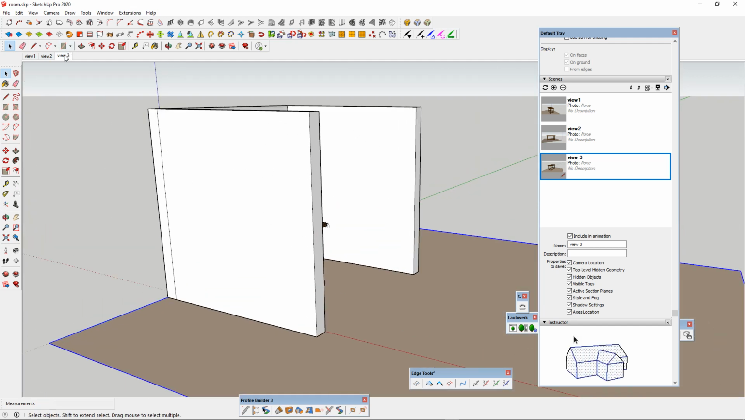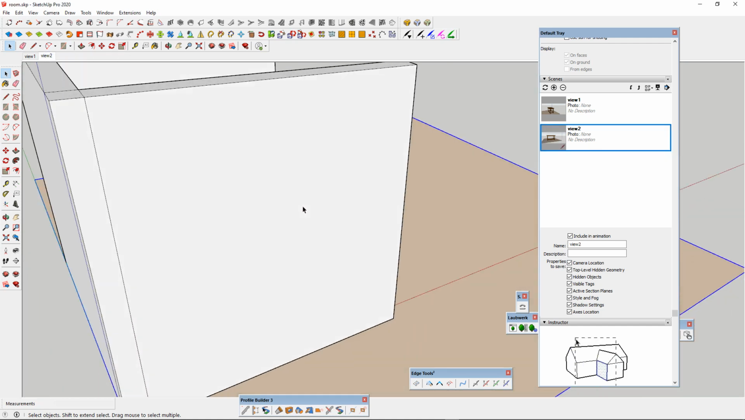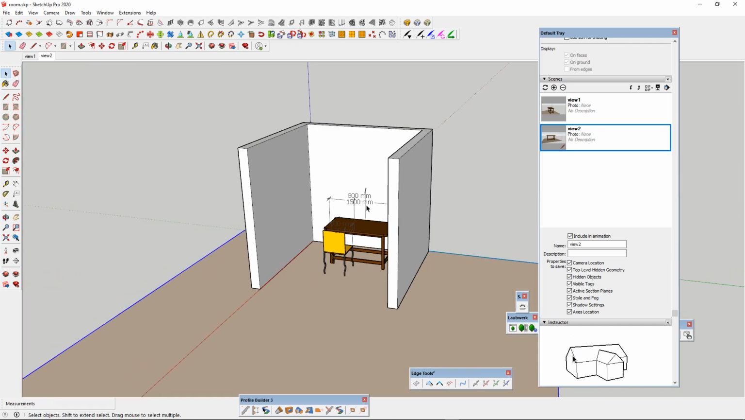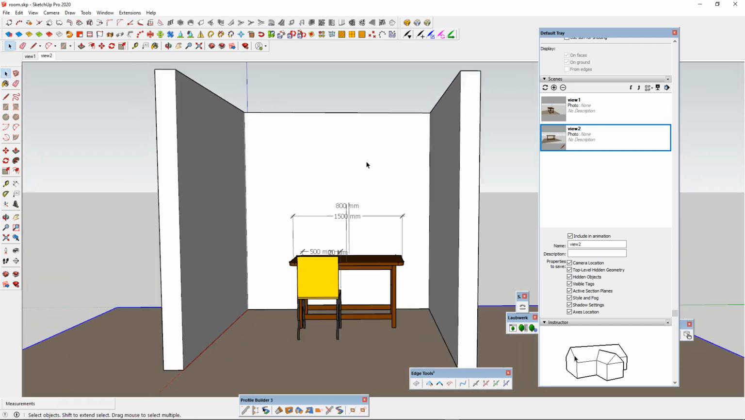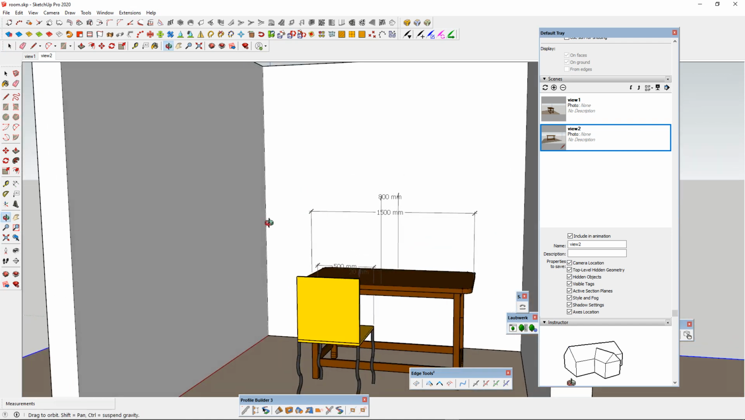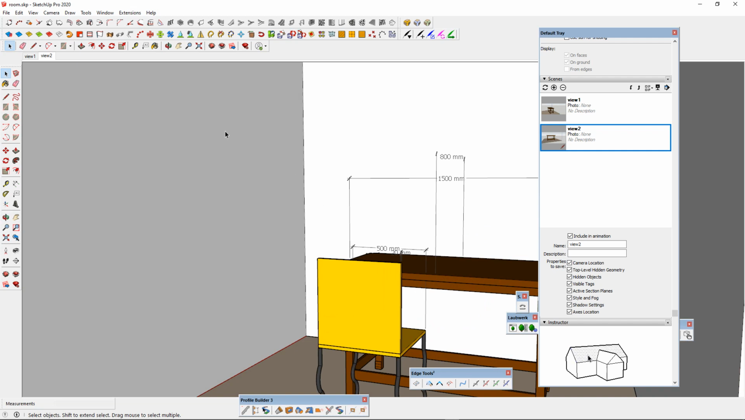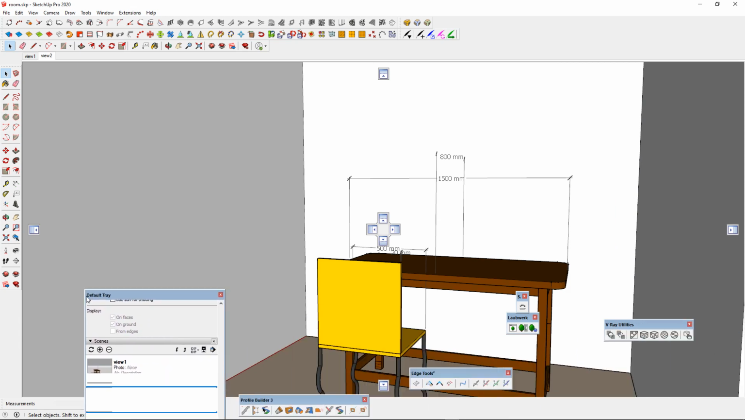You can always delete them by right clicking and choosing delete, or you can choose a new view that you like, and then right click on a scene and choose update. Now view 2 looks like this. This is the new view 2.